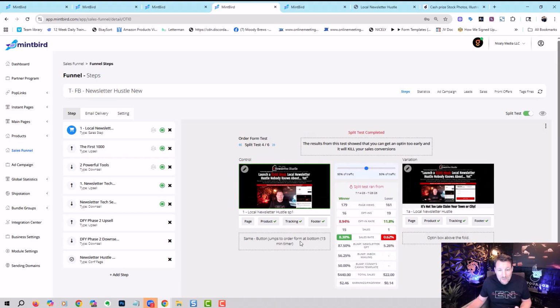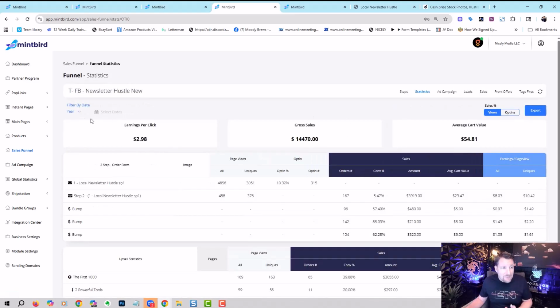This was the button jumps to order form at 15-minute timer. This was the opt-in box above the fold, right? And you can see that you can very easily set up your split tests on your front end, on all your upsells and all your downsells. It's really cool. But something else, we can come over here, we can look at our statistics, okay?